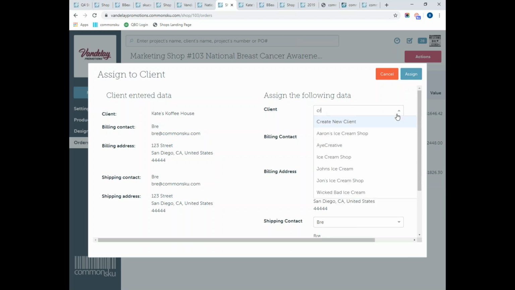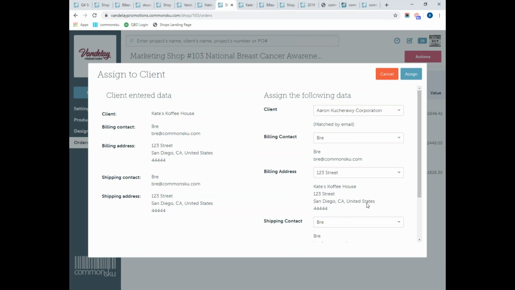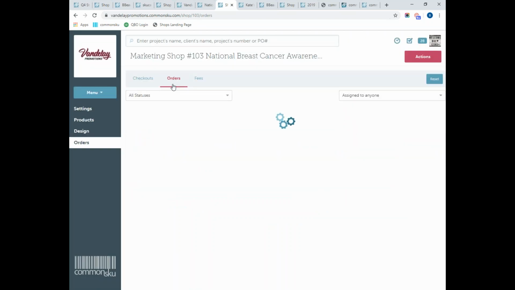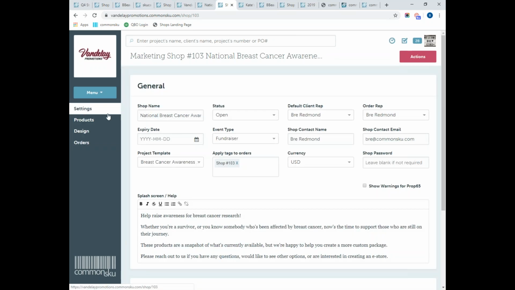Assign it to that client profile and you're good to go. However, in the scenario that this is being created by a complete prospect, you can also make new clients through this area. So that's going to make a brand new profile in Common SKU. As soon as that's done, it is going to turn into a sales order. So we'll take a look at that in just a moment. Before we do, let's run through these other sections.